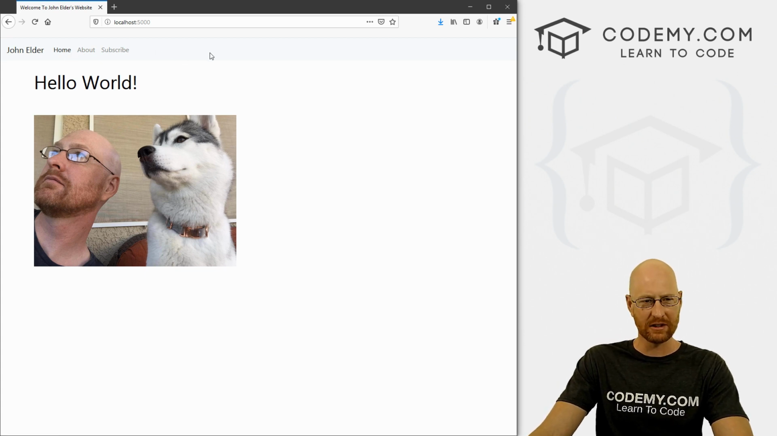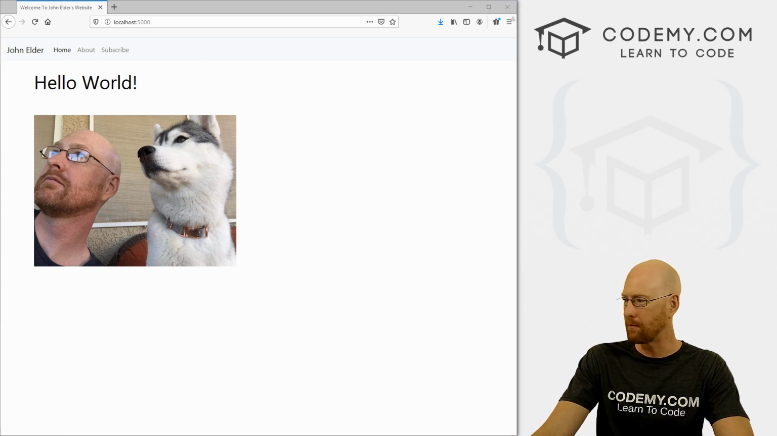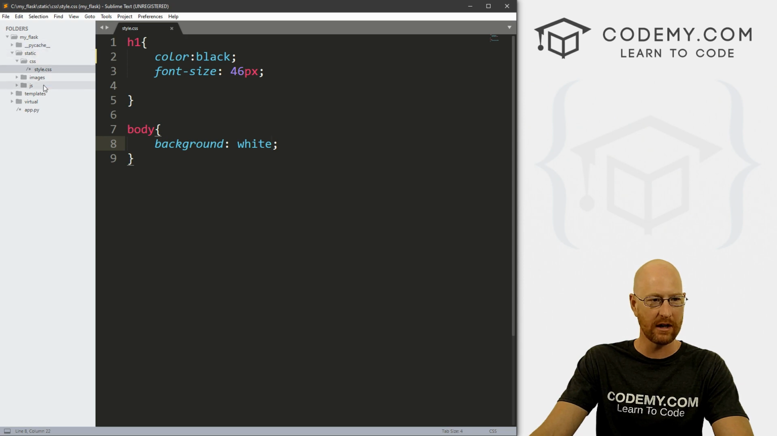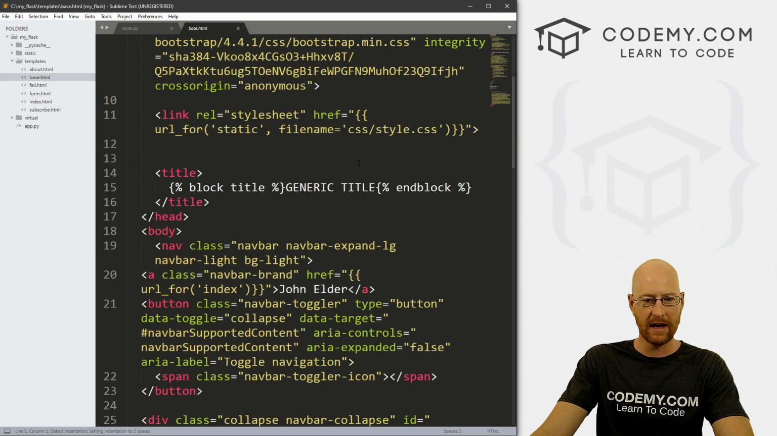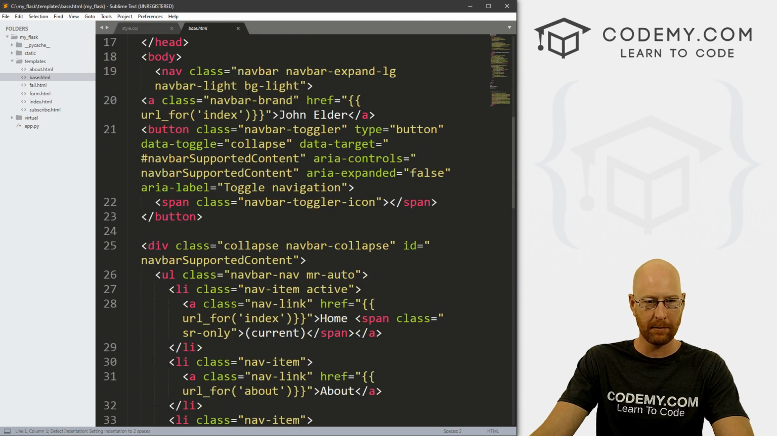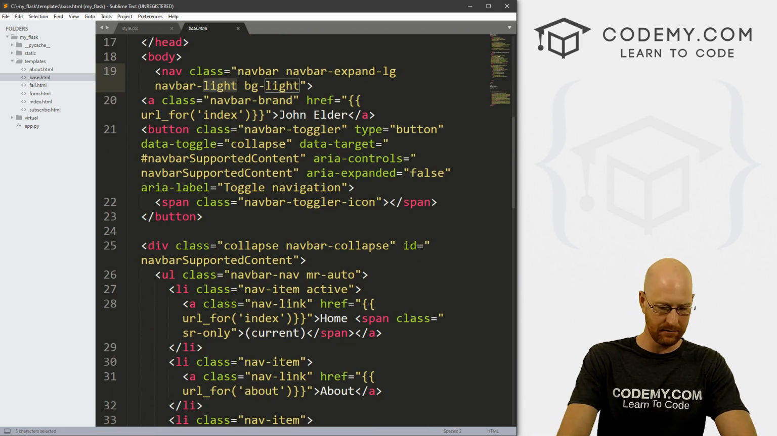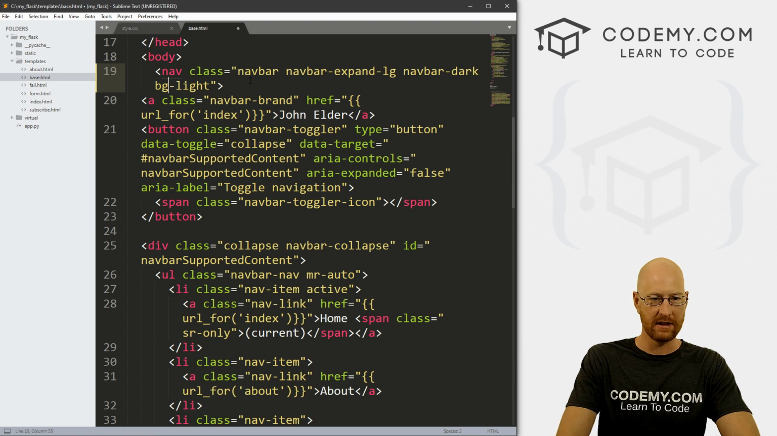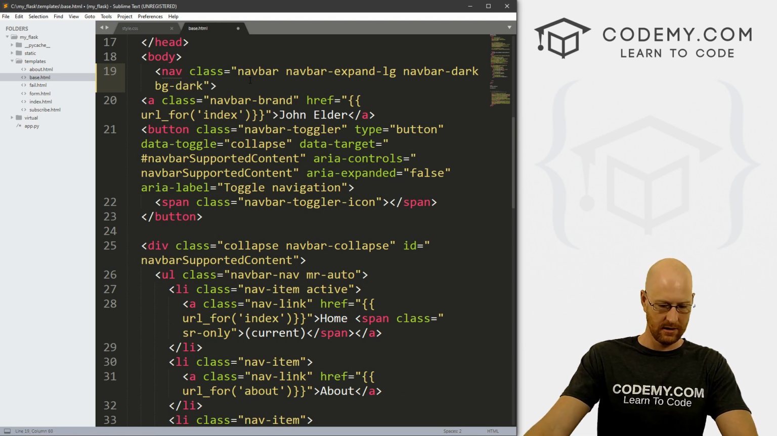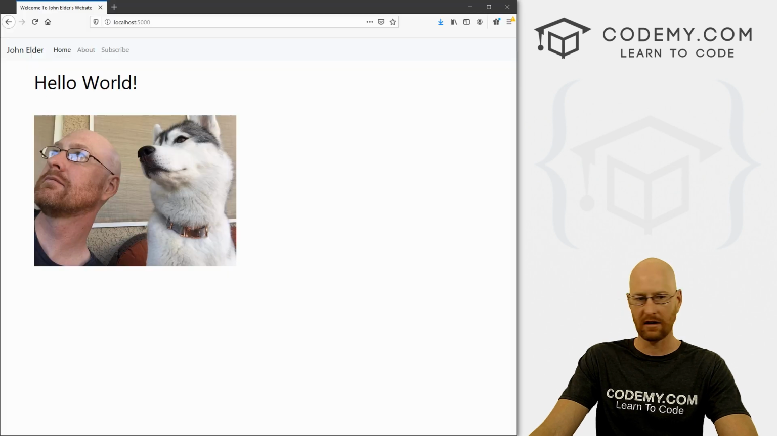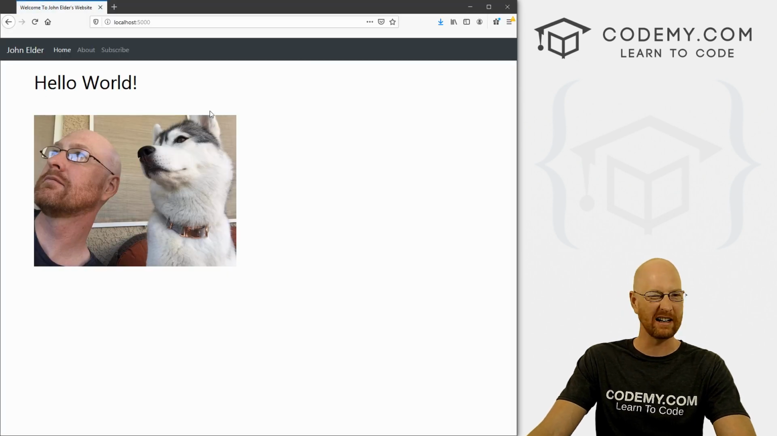Also, I don't really like this gray background, so let's head over to our base.html file real quick in our templates folder and look at our navbar code. And at the top here, you see this navbar light. I'm just going to change this to dark. And then here, BG light, I'm going to change that to dark as well. So if we save this, head back over here and hit reload, boom, now it's dark. I kind of like that better.